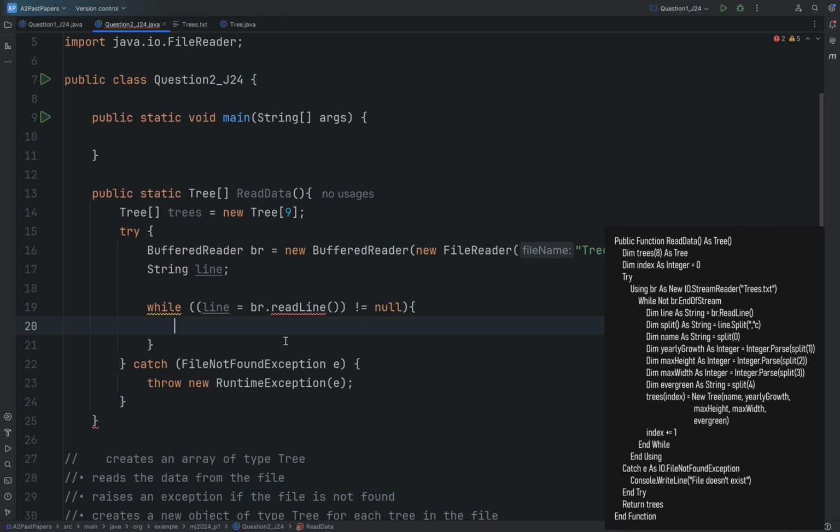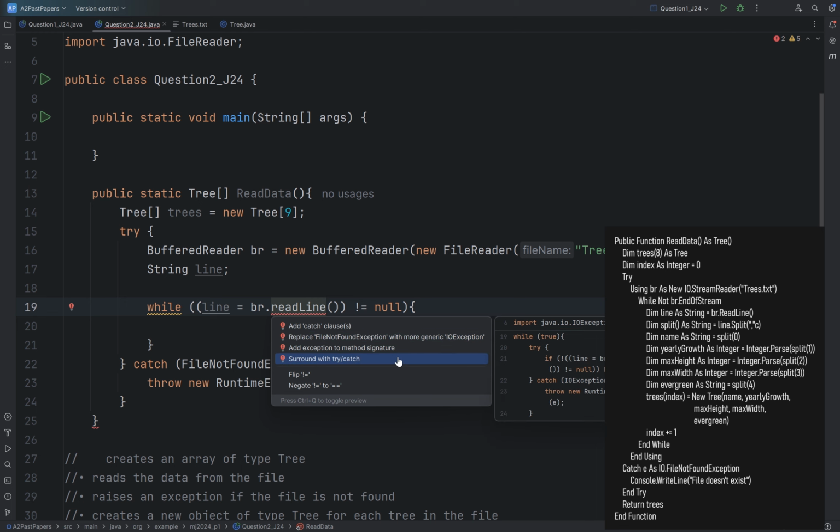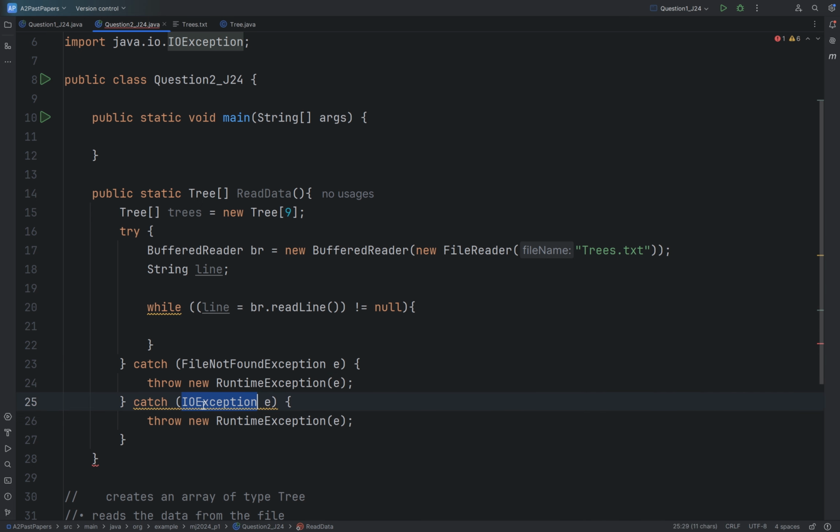Then we're going to read it, and here it's also going to say we need to catch a different type of exception. So maybe just add catch clauses, that would be the best one. If there's a FileNotFoundException, of course it's going to throw this exception. If there's an IOException, that's if it can't do this readLine, then it's obviously going to throw this IOException.